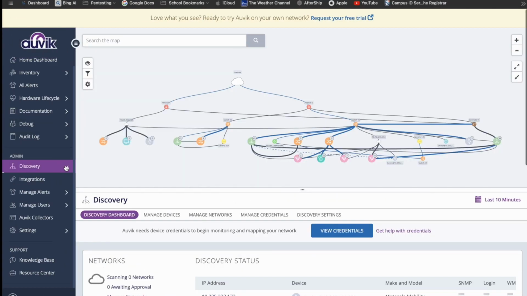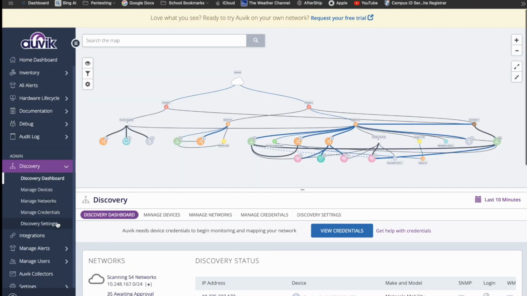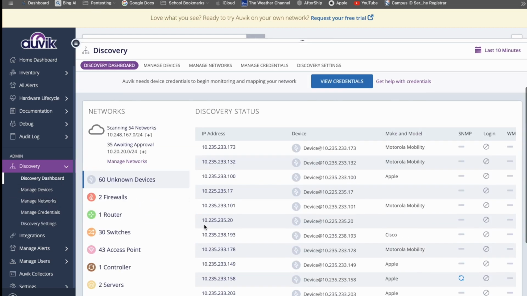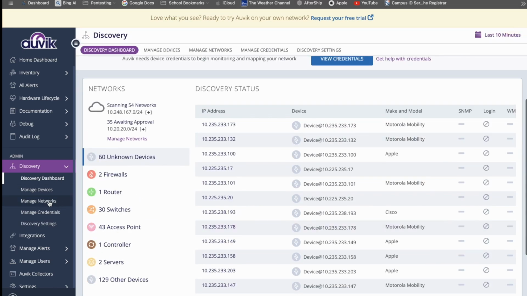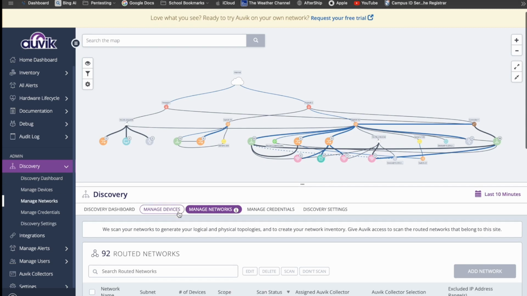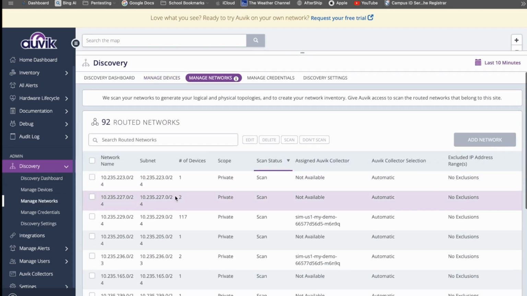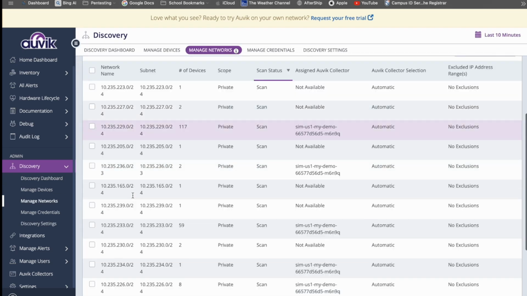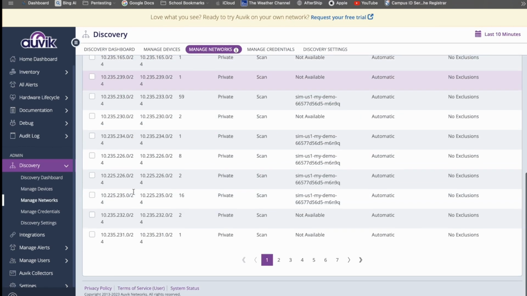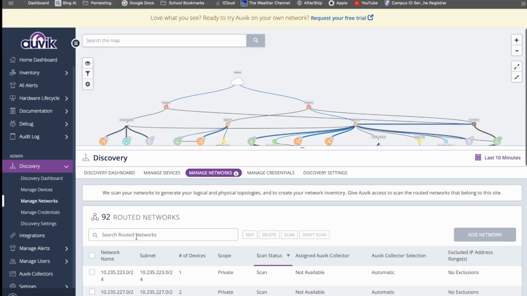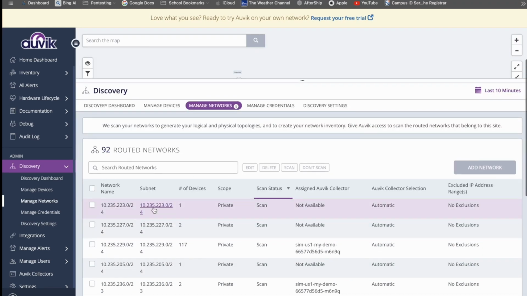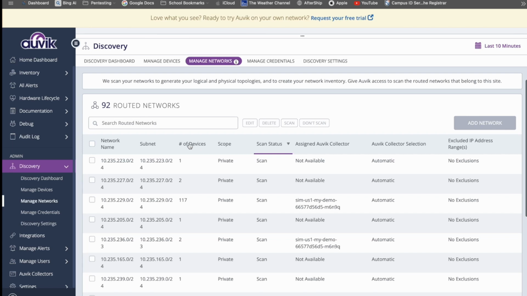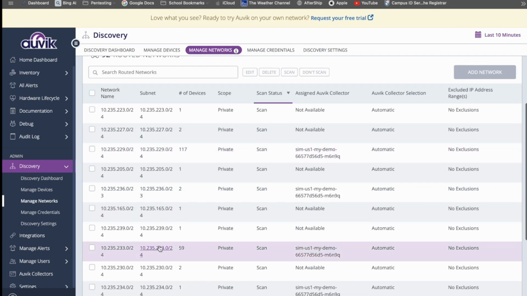So, in our Auvik portal, we're going to go to discovery dashboard, and we can actually just go directly to manage networks. So this is essentially our IPAM, starting at all the different networks we've got here. In this demo page, there's hundreds of networks, well 92 I guess, networks. So we're going to just drill into one. I'm just going to show you the drilling process through a network. Okay, so we're going to go into one of the larger subnets, so let's try this one.